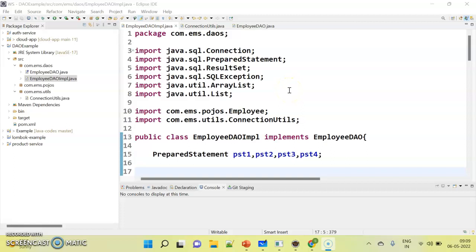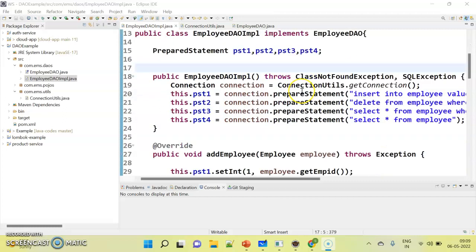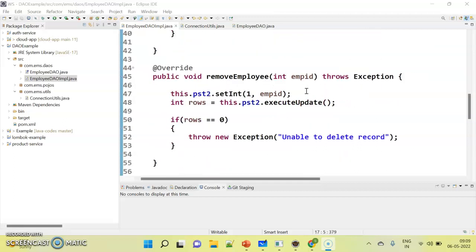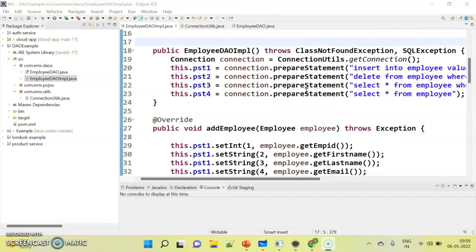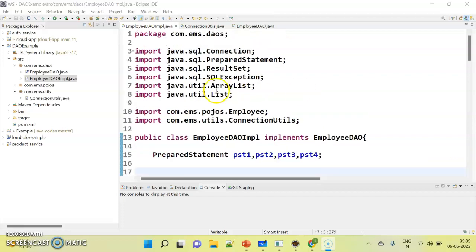Hello and welcome. In the last video, we discussed creating the DAO class and implementing DAO methods. With the help of prepared statements, we had written the code in the methods. So now it is time to create a service which will invoke these methods, and we'll also see the importance of service in a larger application.